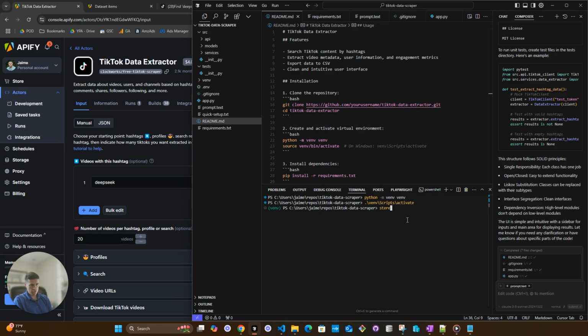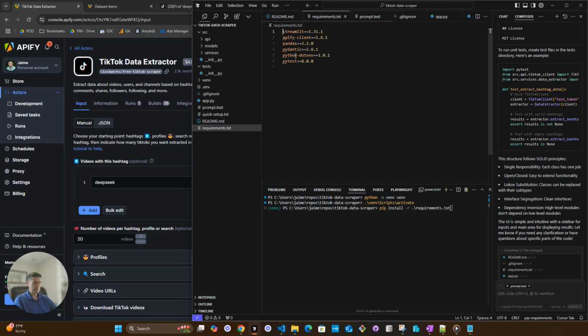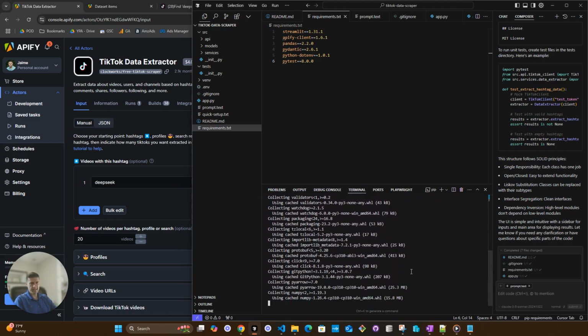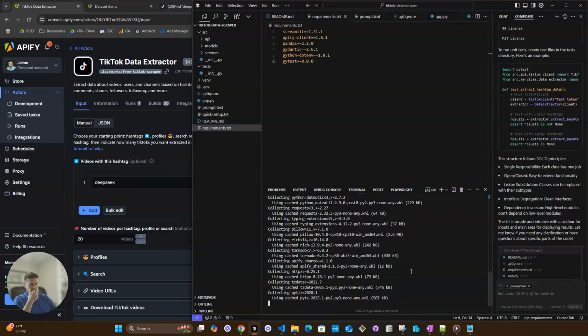I want to pip install the requirements. So the requirements file, this one here. I want to make sure all of these are installed, and that's what it's doing. It may take, I don't know, a minute or two.